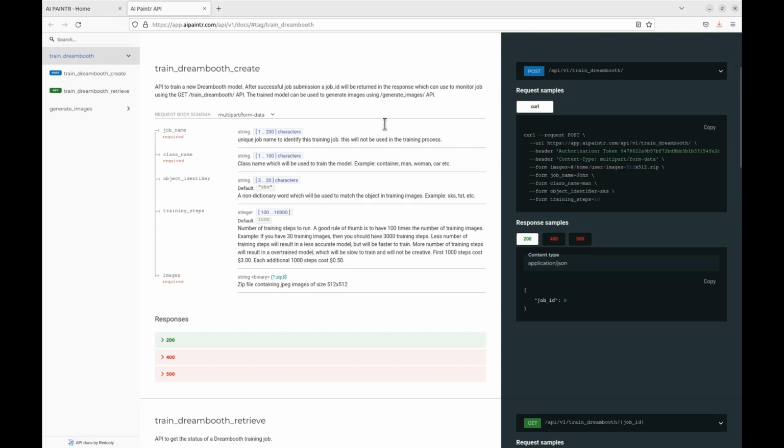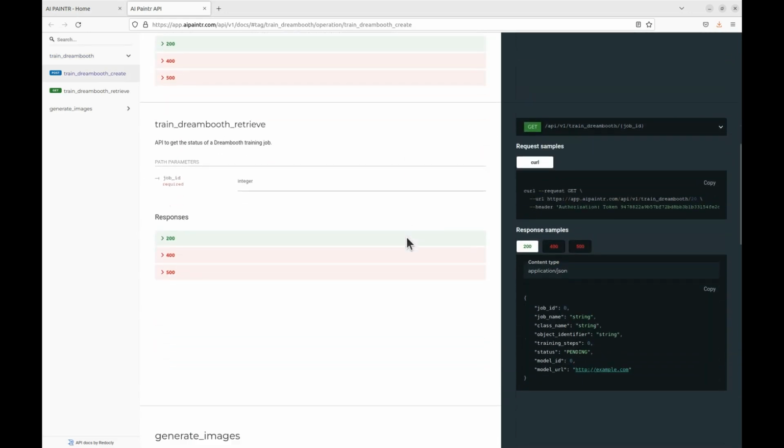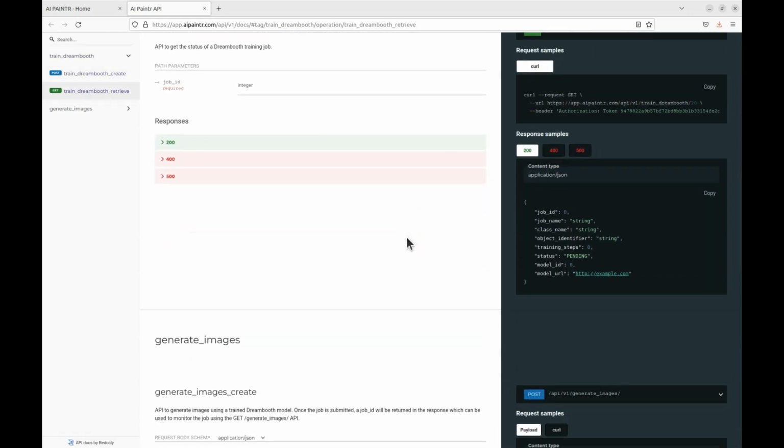The Dreambooth status API can be used to check the status of the training job. It will return all the training parameters along with the status. If the status value is completed, then it will also have values for model ID and model URL. The model ID can be used to trigger an image generation job, and the model URL can be used to download the model checkpoint file if needed.